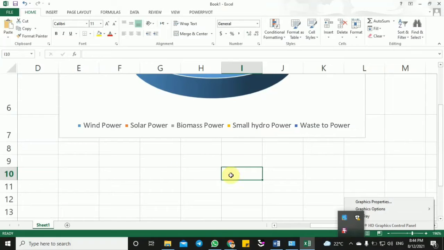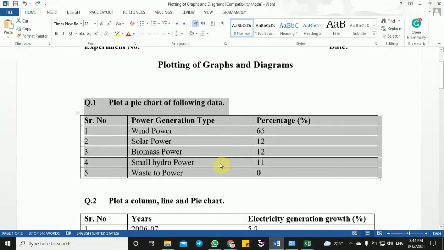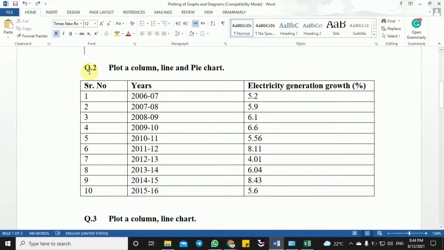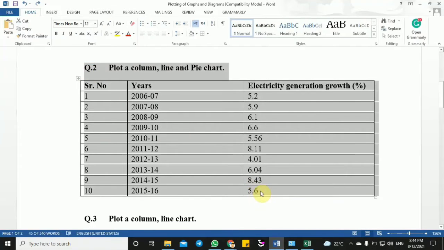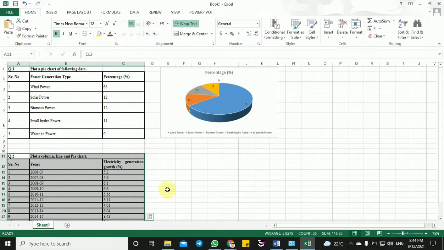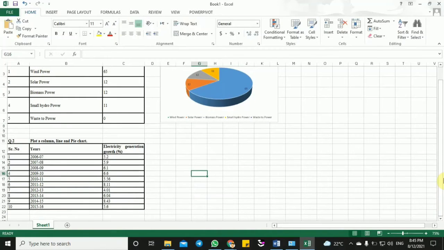Now I will move to the second one. Let's go to the second question. The second question is here. Let me make a copy. Step by step the questions are going to be difficult. See, here also the second question is telling me column, line and pie chart. Remember, we have to draw 3 charts. One is column chart, one is line chart and one is pie chart. So we will start from the column chart.